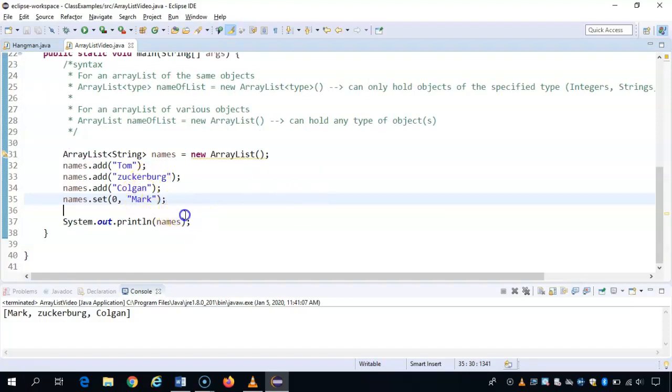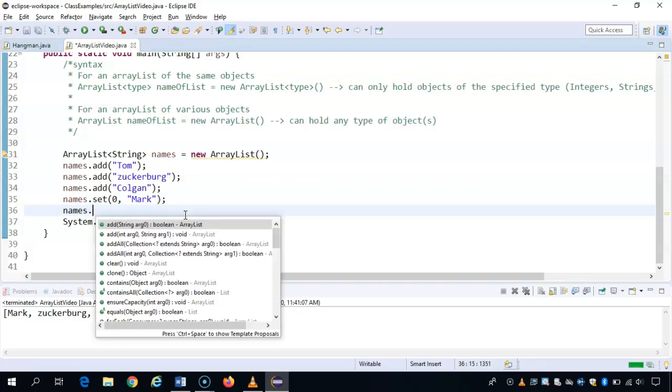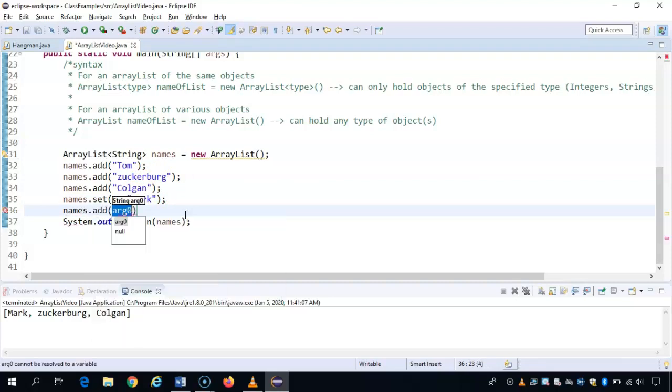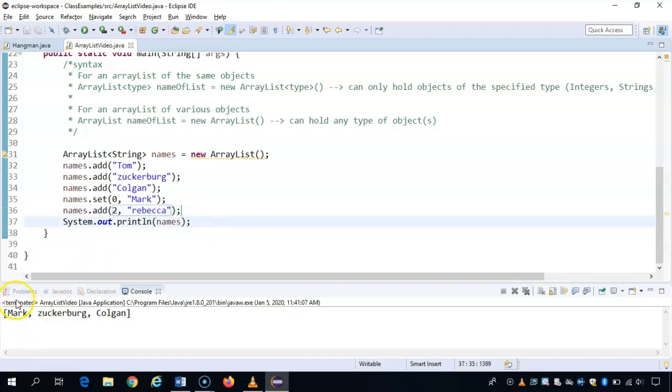So if we do names.add at position 2, we're going to add Rebecca. And if we run this now, what's going to happen is, right now we have 0, 1, 2. You know what? Actually make that 1 instead. So what's going to happen is we're going to have Mark. Rebecca is going to be inserted in front of Zuckerberg. Zuckerberg is going to go back to position 2, and Colgan is going to go back to position 3.